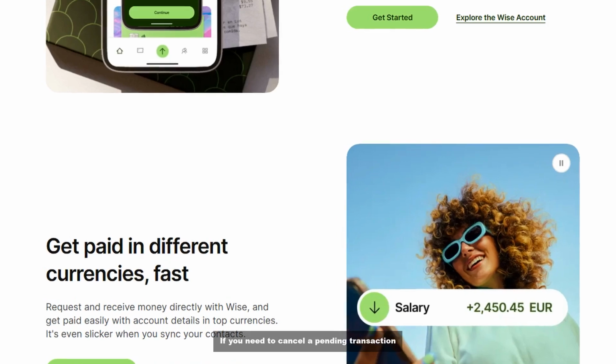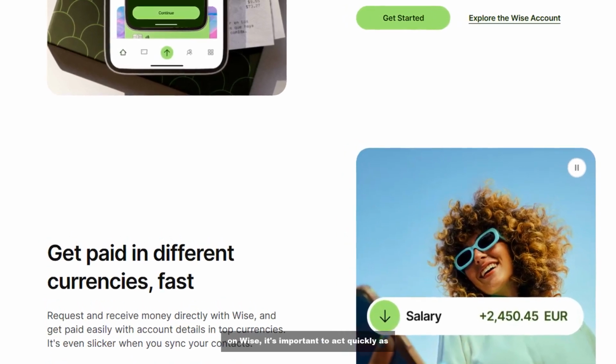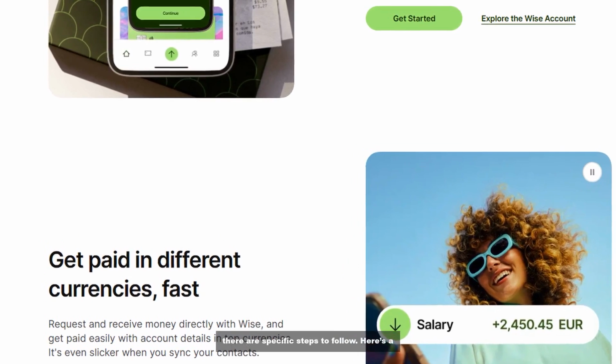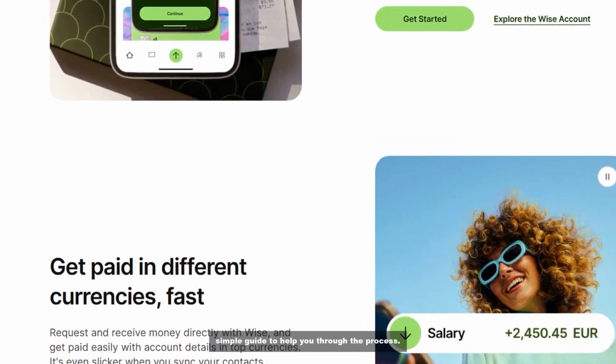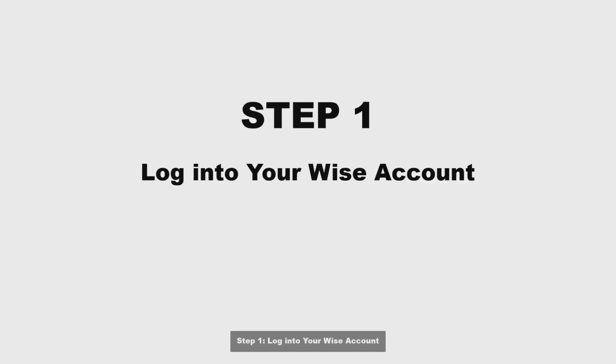If you need to cancel a pending transaction on Wise, it's important to act quickly as there are specific steps to follow. Here's a simple guide to help you through the process. Step 1. Log into your Wise account.